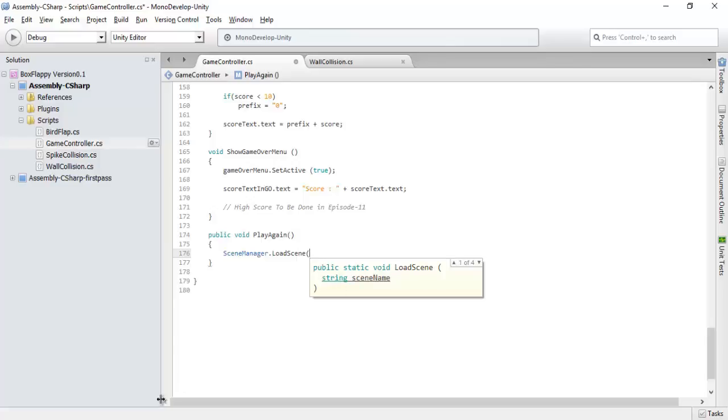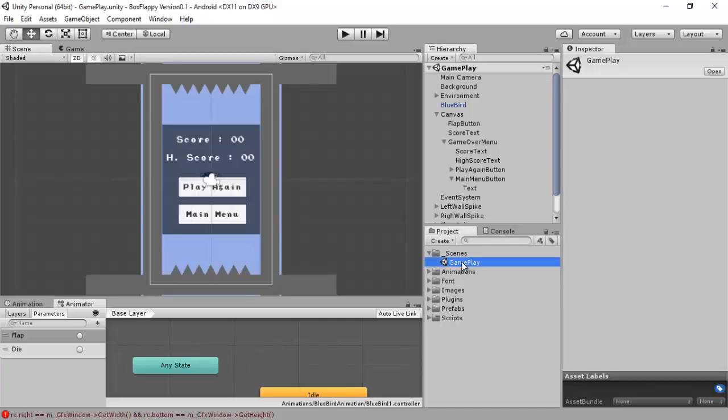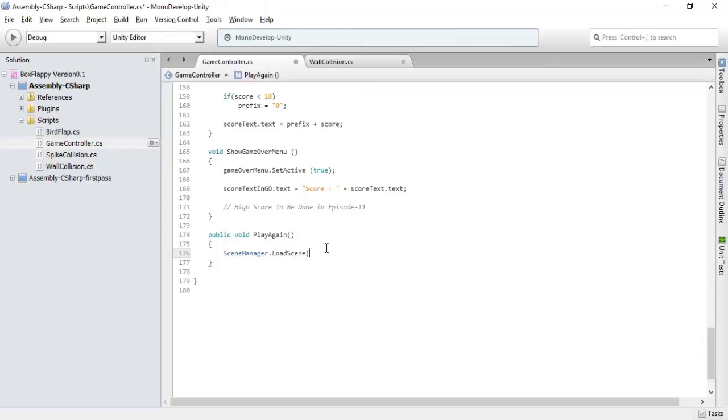So simply we'll take the scene name. To take the scene name, go to the scene here and copy the name from here. This is safe, because if you make a mistake in writing this name, then this function won't work anymore.